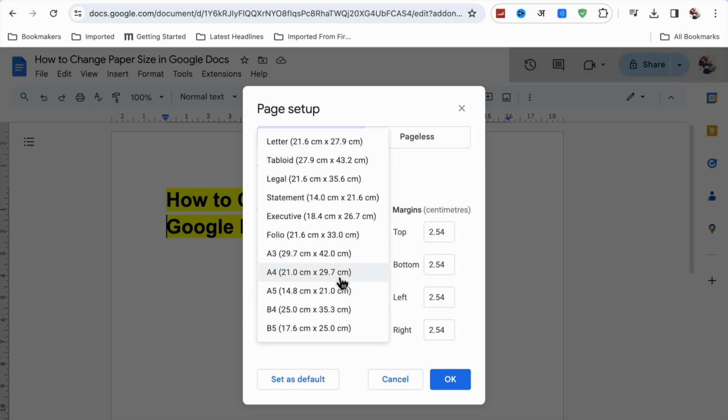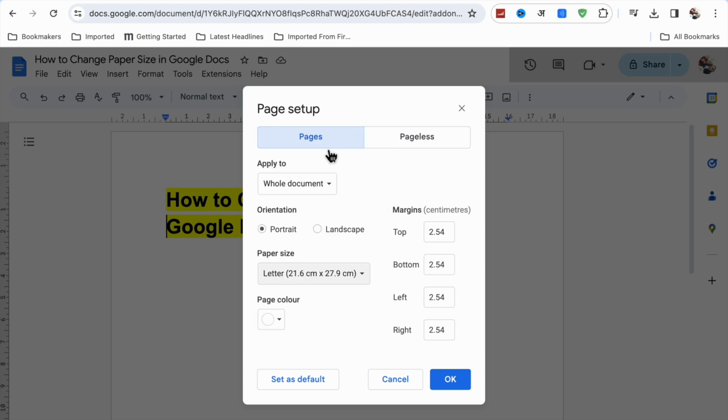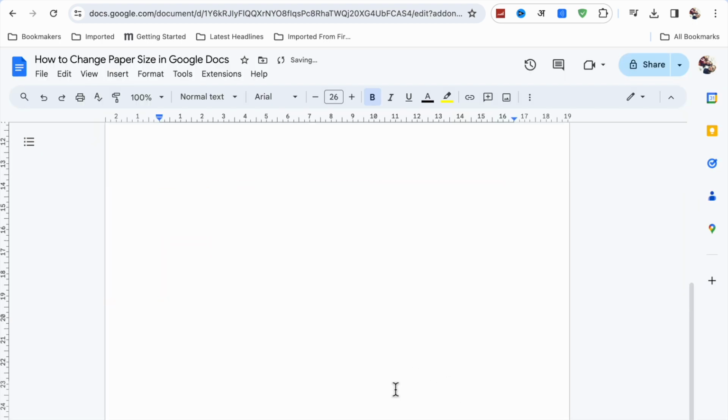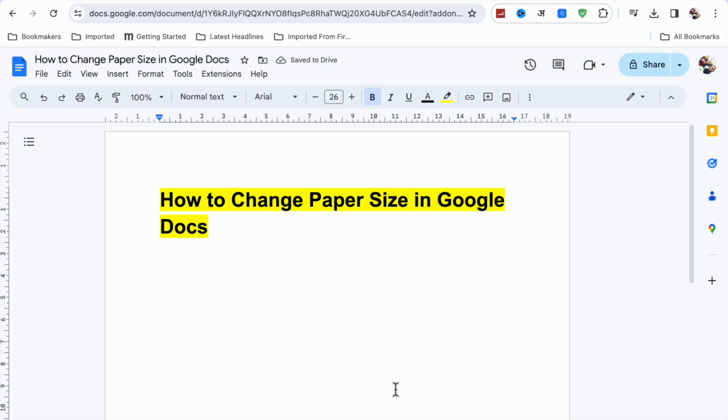A4 is the standard size, but you can choose A5, B4, B6 or Letter size, Legal size, Statement size. Like this you can change. Just if I want to change it to Letter size, okay, now click on OK. Now you will see that it is on Letter size. So like this you can change paper size in Google Docs.